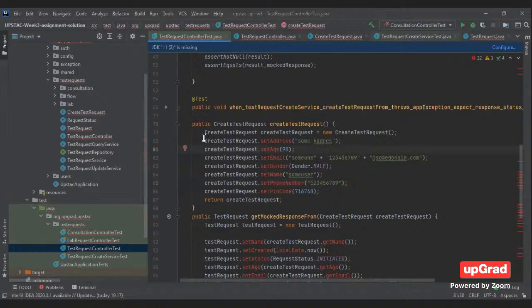Okay, this is as if I am giving address, age, email, gender, name, phone number and pin code from something which is called a body. So it's a simulation function created, which is just going to go and create some test request object and return some test request object from here.